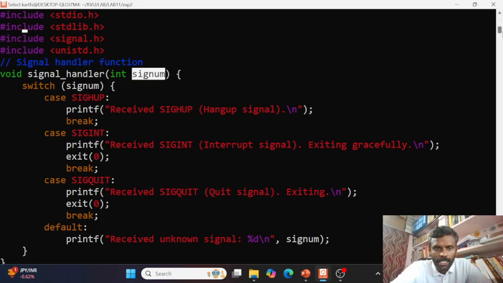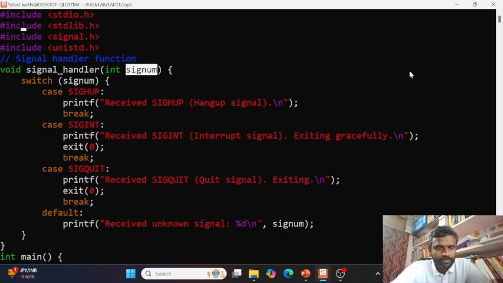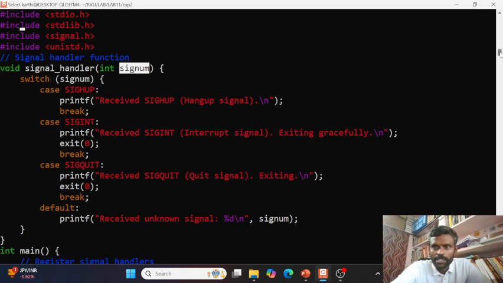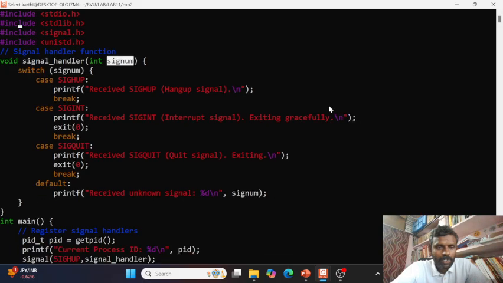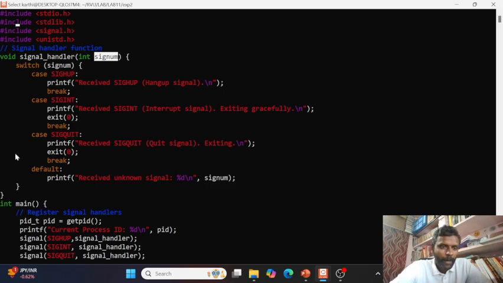Now we will discuss the main program so that you will understand. You see, there is a signal function, which is also available in the signal.h header file. I have included three signal function calls. The first signal function registers the signal hang up. The second signal function is registered for signal int. The third signal function is registered for signal quit.